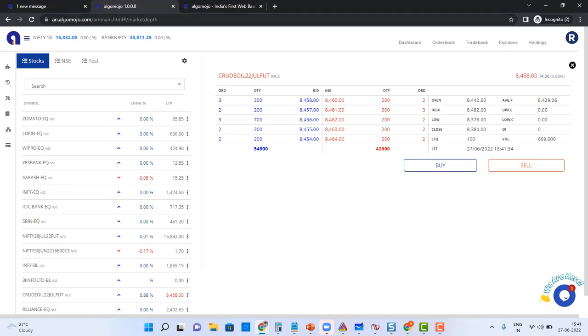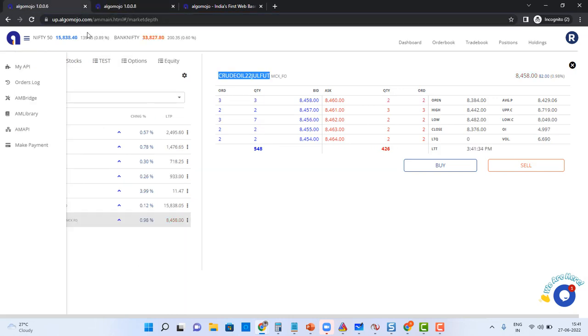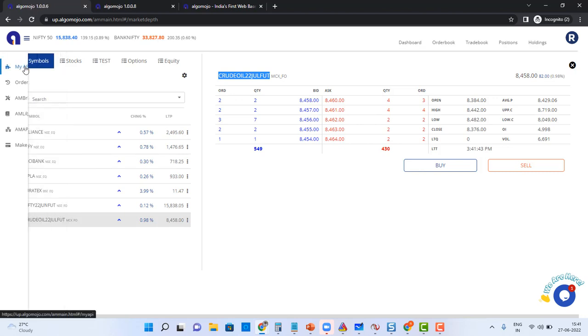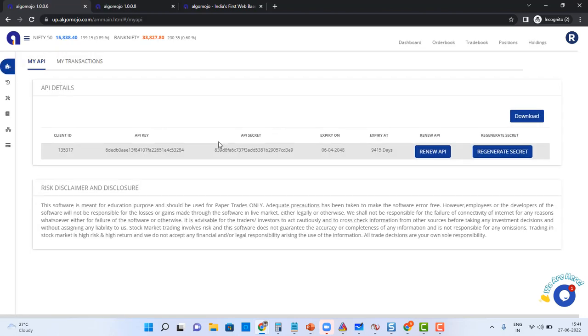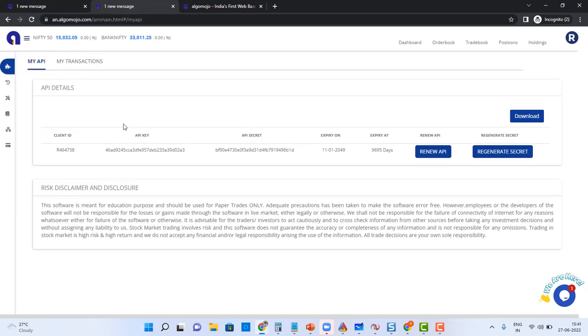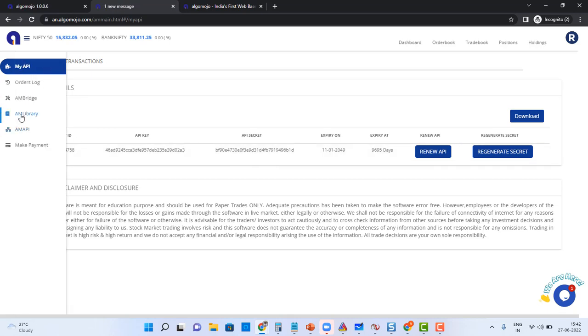This is one account from Angel Broking and one more account from Upstox. Both have almost similar crude oil 22 July futures. Both accounts have different API keys and different API secret keys as well. This is the API key from Upstox, and here is the API key and API secret key from the other account. So what I'm going to do, I'll go to the AM library.